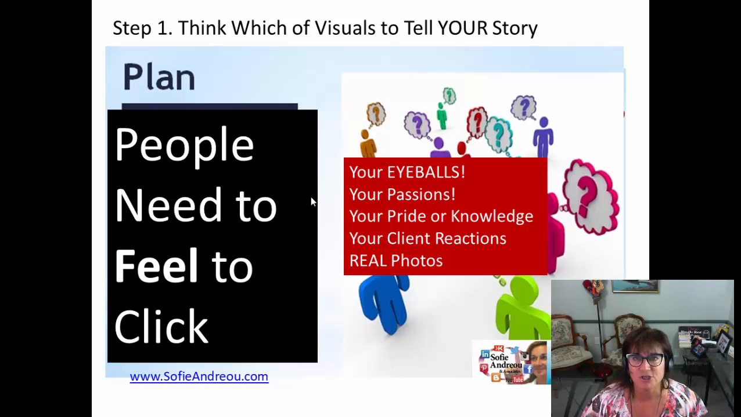Oh, you have great passion for what you do. No one has as much passion for what you do as you do. So capture that passion somehow. How would you do that in a visual? Pride and knowledge. Perhaps you've won awards and you have videos of you accepting these awards. Oh, now that's a really good visual. Your client reactions. Nothing like capturing your client reactions when you can in visuals, whether they're photos or videos.